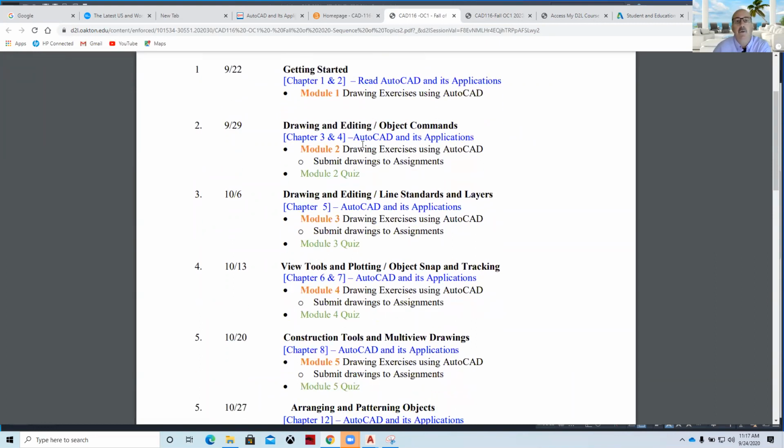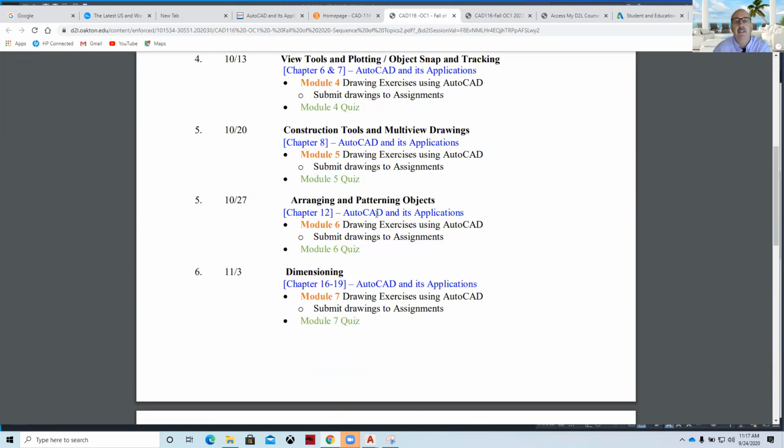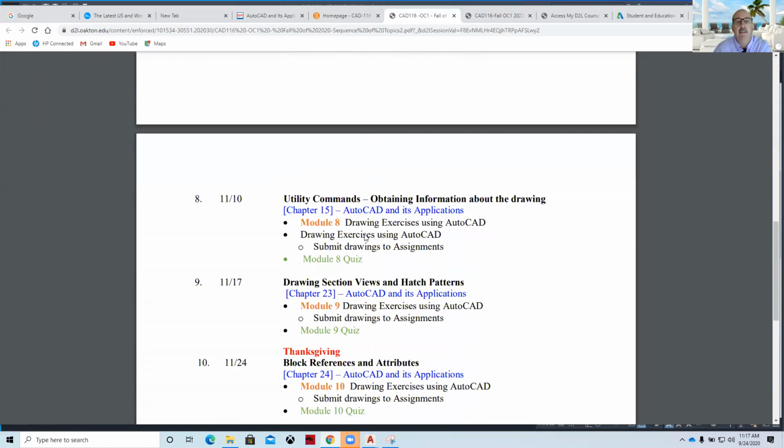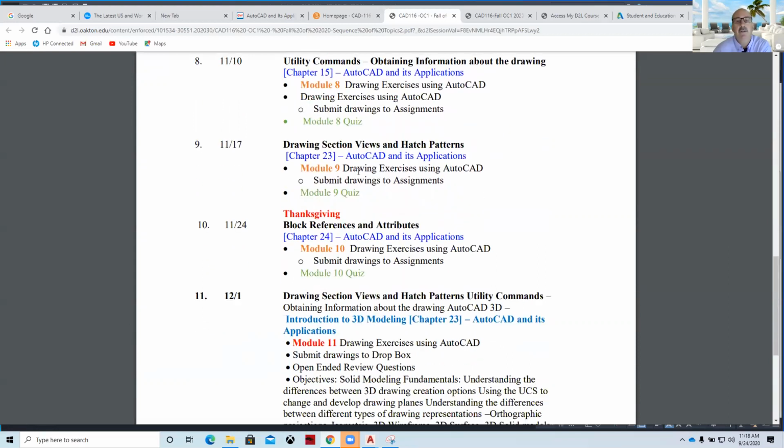And so we'll go through drawing and editing, line standards and layers, tools and plotting, object snaps, construction tools, arranging and patterning, dimensioning, utility commands like calculating out area and distances, section views and hatch patterns.